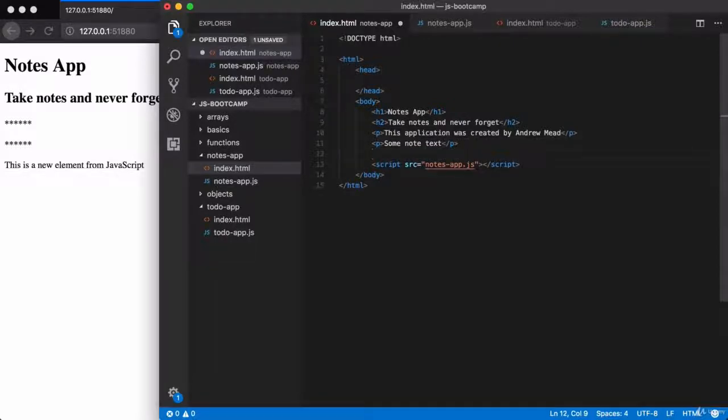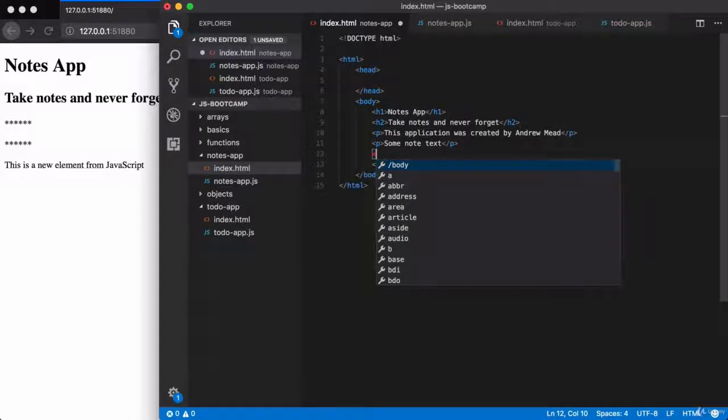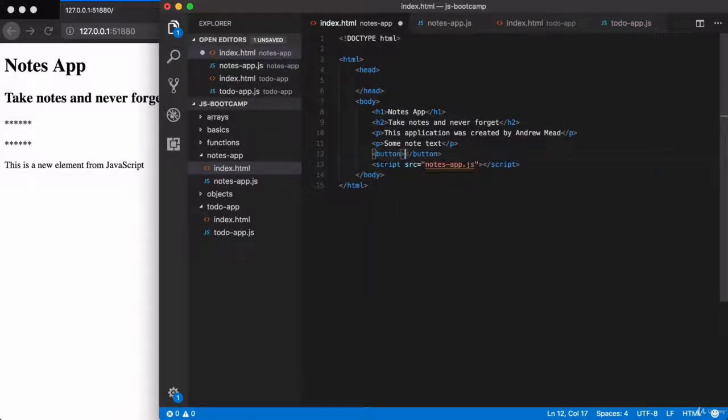Down below our last paragraph, what we're going to do is create a button. To make a button, we use the button tag. So I'm going to use the less than sign button. I'm going to close it off, and then what goes inside of this tag is the button text. So for the Notes app, we are going to have a button that allows the user to add a new note. So right here, I could say something like create note.